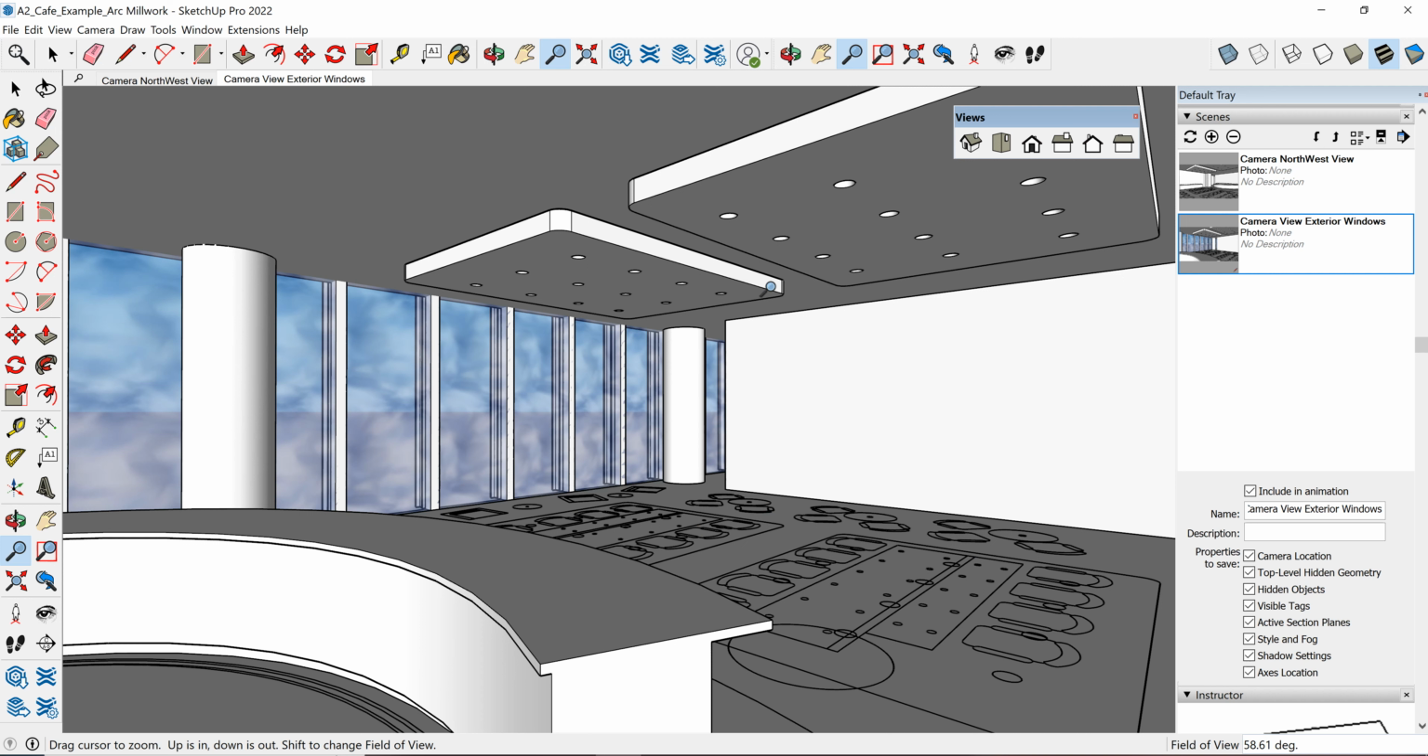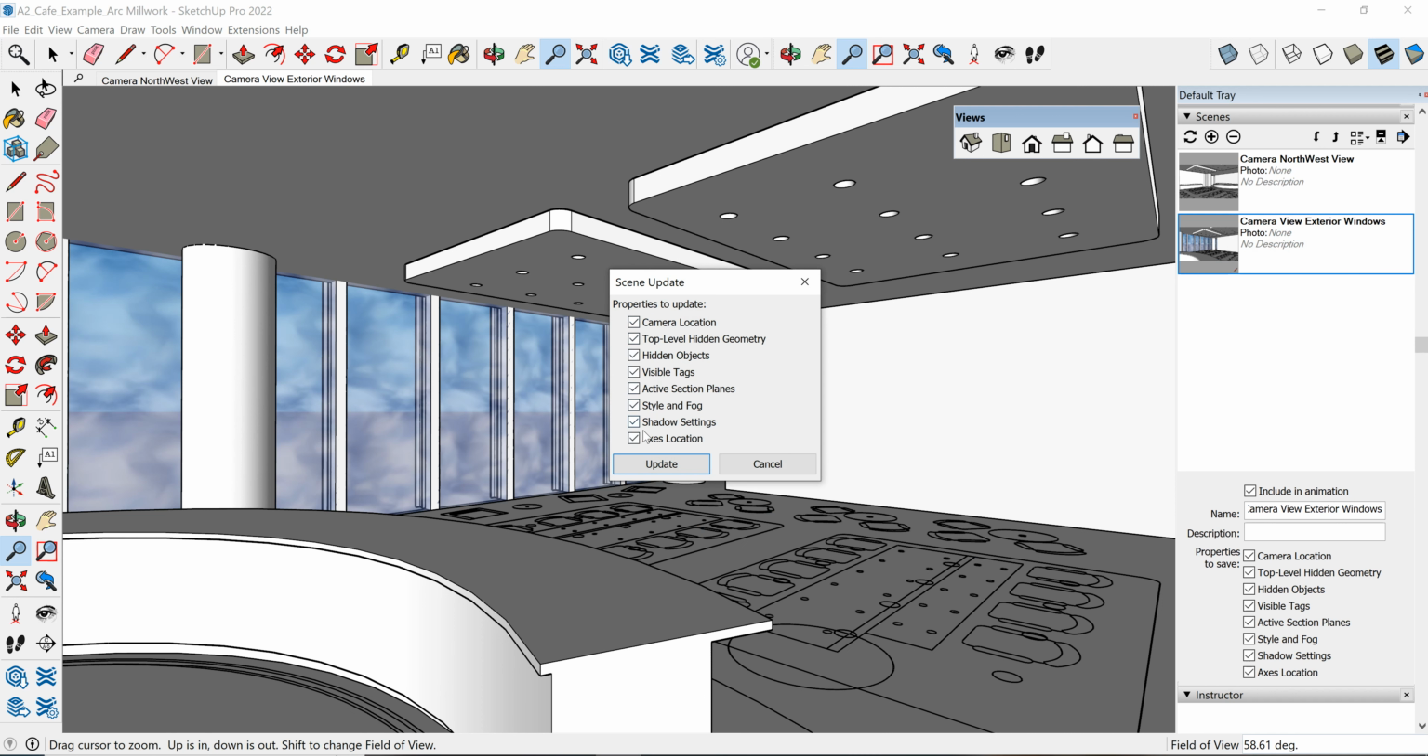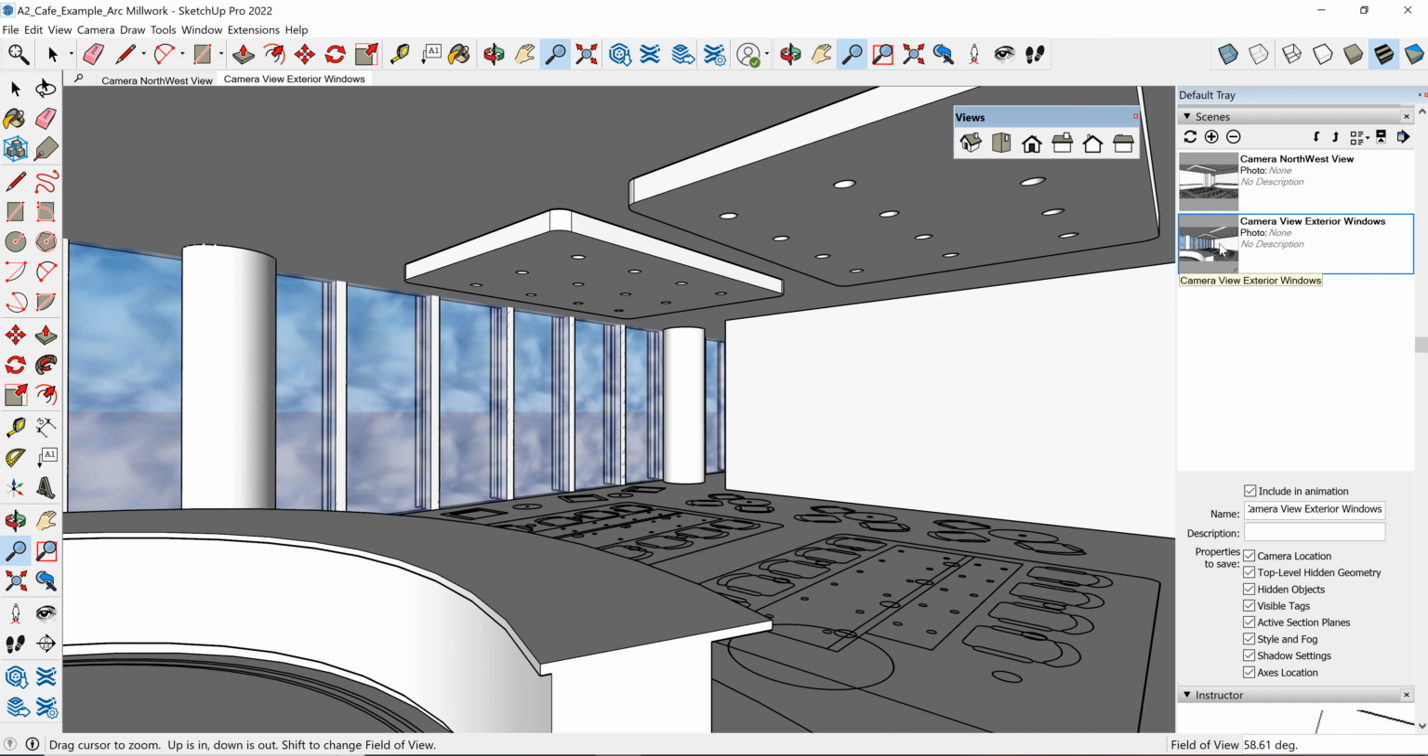Okay, so again, all I need to do here is I just right click on the scene I saved. I say update scene. Everything is checked on. I say update, and you're going to see your little thumbnail update also with it. And then again, I might close this project. I might work on some other things.